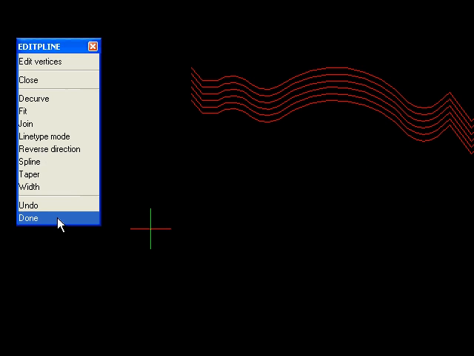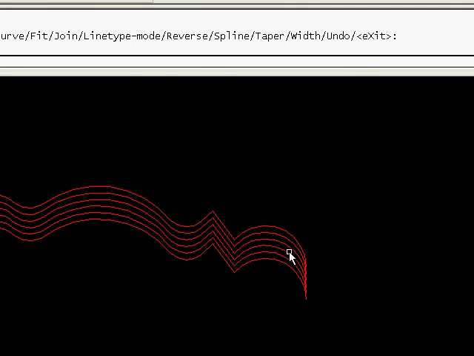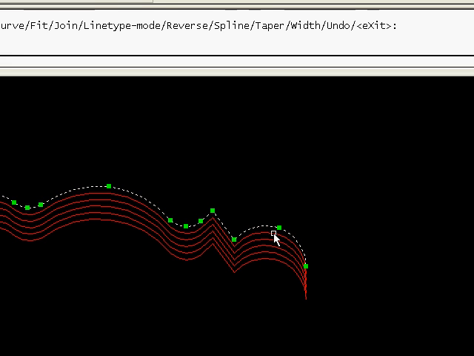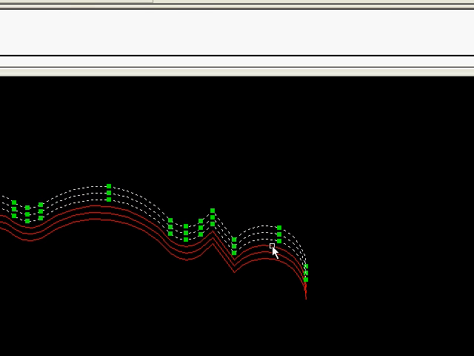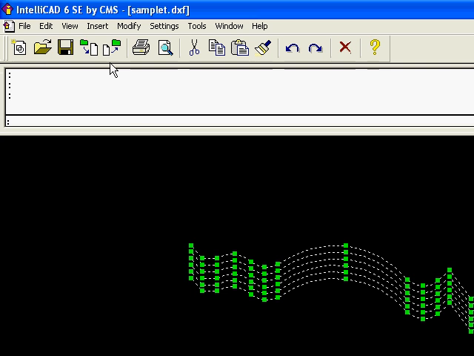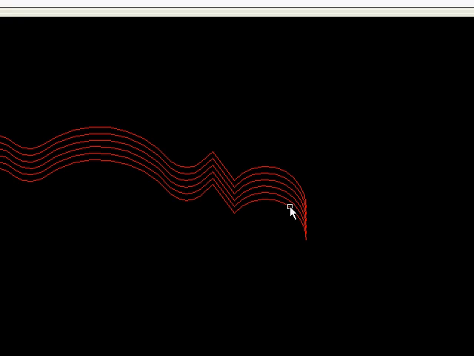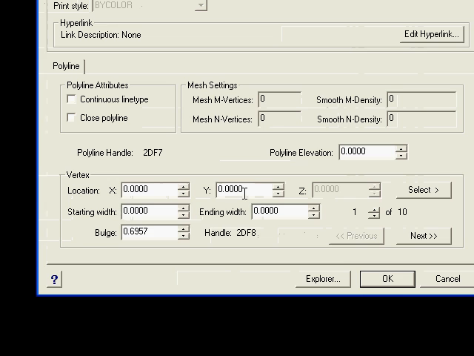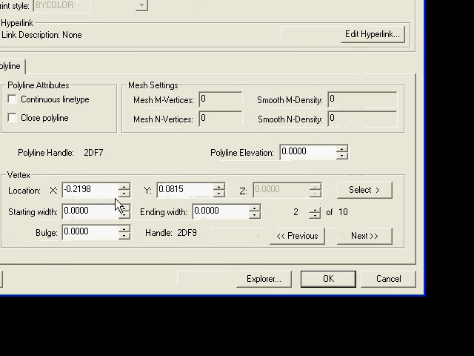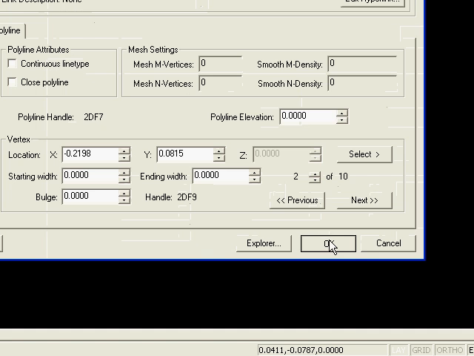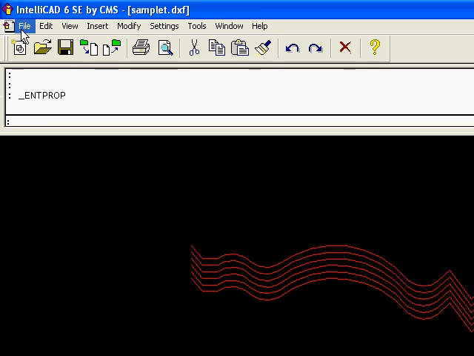Now these all should be a polyline again. 1, 2, 3, 4, 5, 6. Okay, that's correct. Regen. To verify that it starts at 0, click on properties, and it's starting at 0, and the next one is minus X. Okay, that's correct.